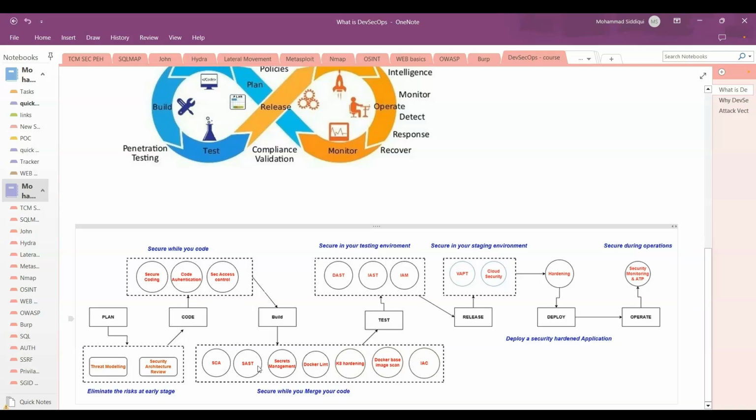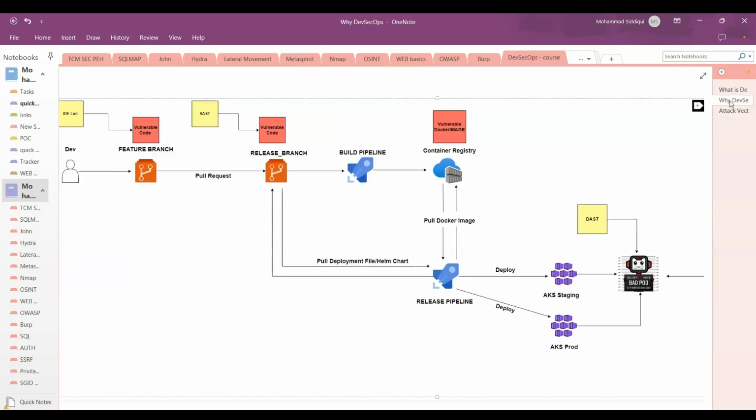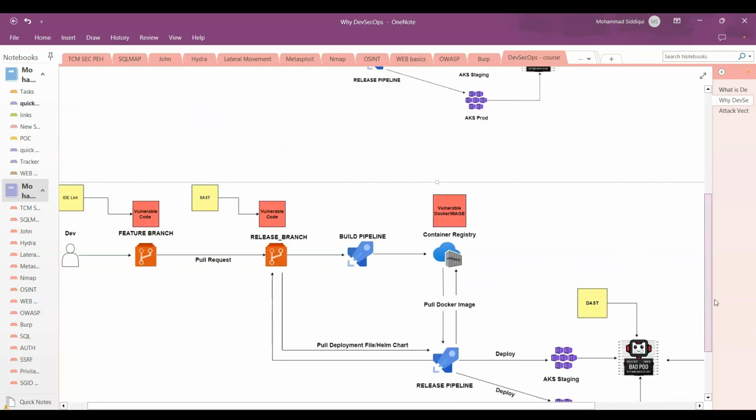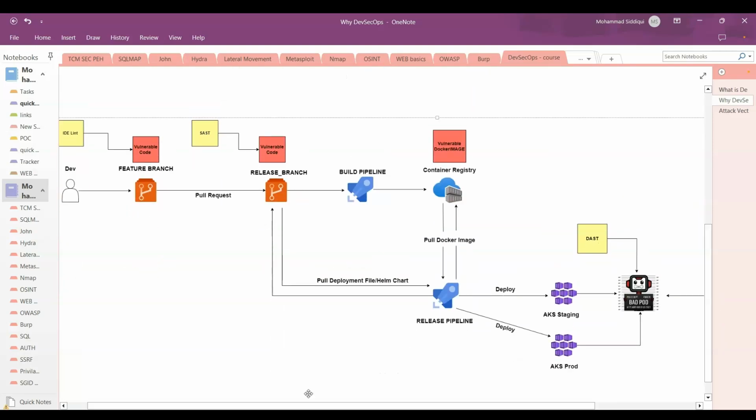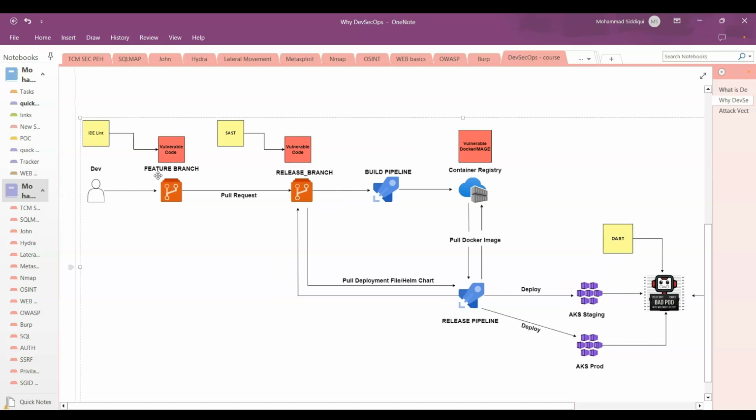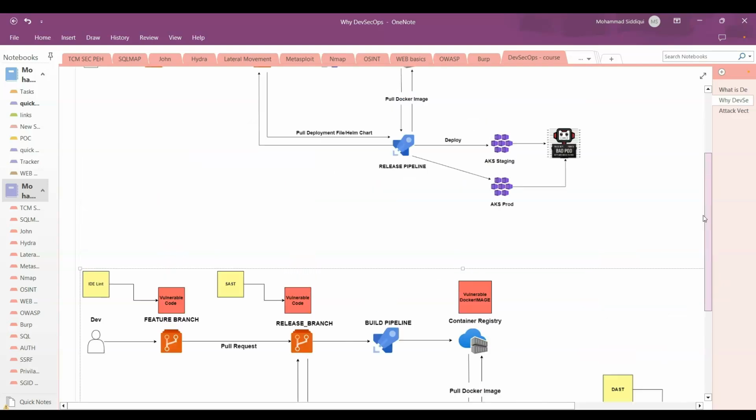Okay. So let's come to the scenario where you were pushing a vulnerable code. What's happening now is I have highlighted three things which can prevent this from happening, at different stages.